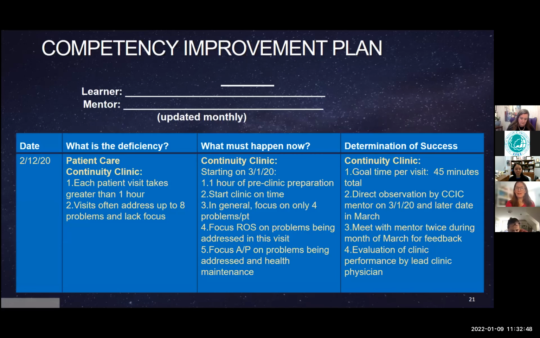So this is an example of a competency improvement plan or a remediation plan or an action plan. There's different terms for them. This one is already filled out. There is an example of this. We have a PDF that you can access. It's in the resources section of Whova. So please feel free to access that and to use that with your struggling learners.